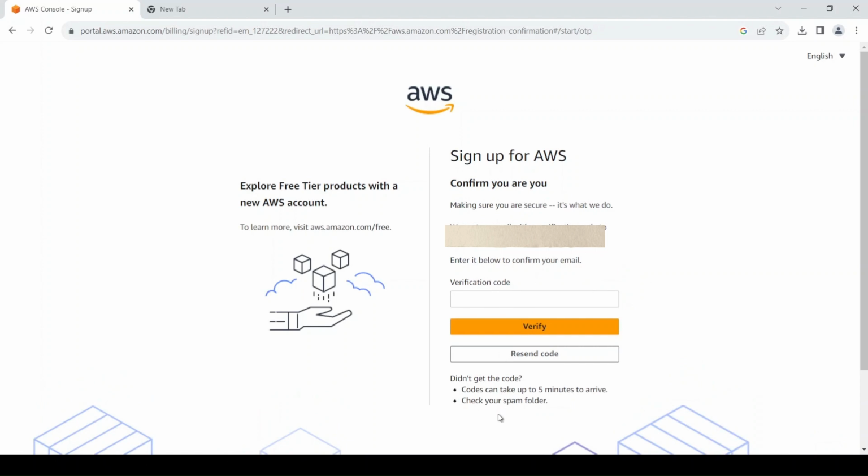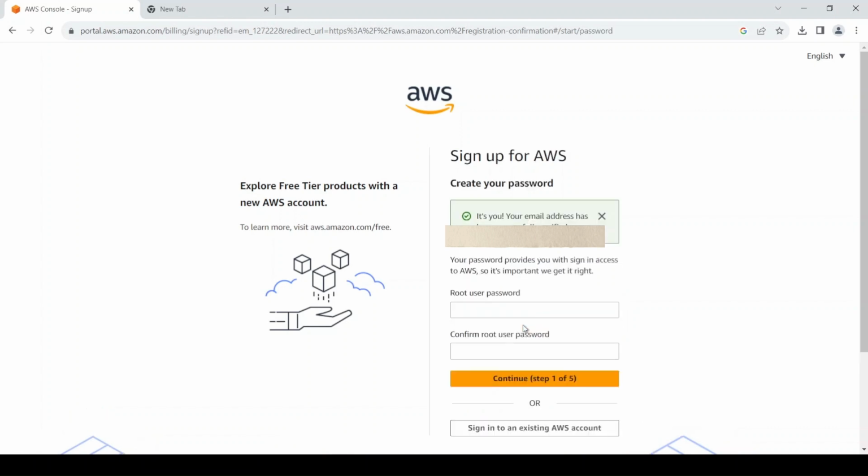So I can verify the email ID. We will receive a mail, and we need to click over there. Let me do that. It might take some time. Yeah, I got my code. Let me verify that. Okay. You can set a root password as well.